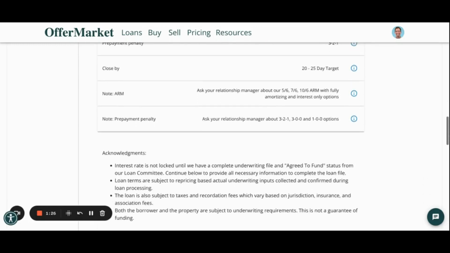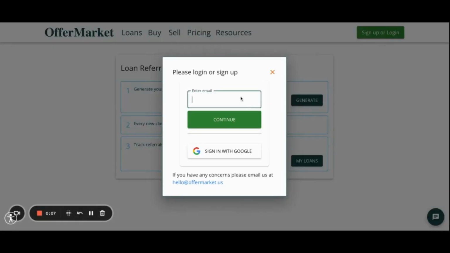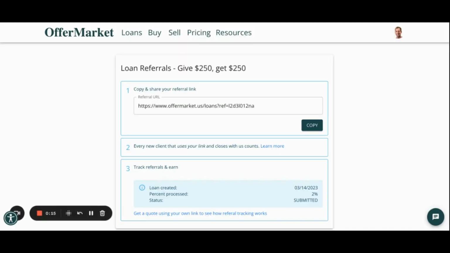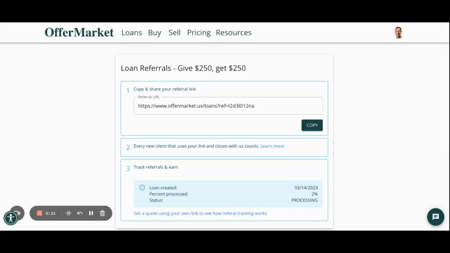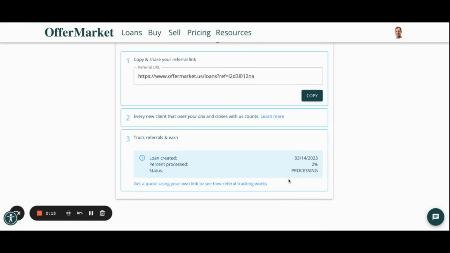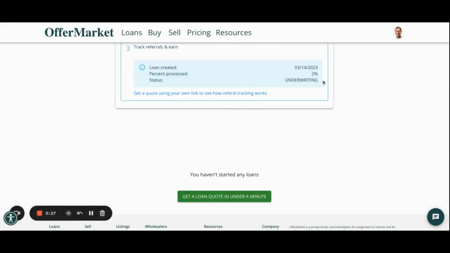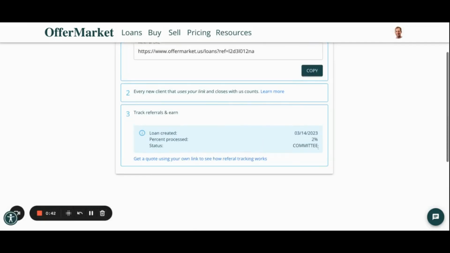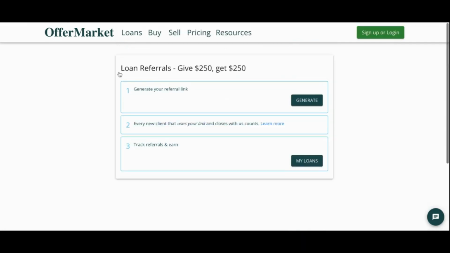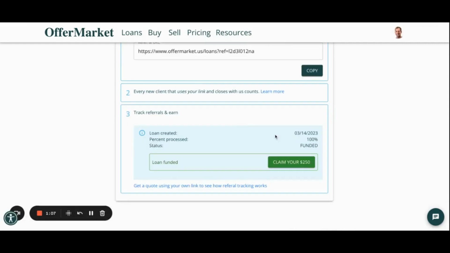Our most successful affiliates are real estate investors, wholesalers, agents, brokers, influencers, media partners, and bloggers who share their unique referral link on social, email campaigns, and add the link on their website. We designed this program to be the easiest way for you to monetize your lender referrals. From your My Loans page in your OfferMarket account, you can track the status of each referral on demand with complete transparency. Once your referrals reach funded status, you can claim your $250.